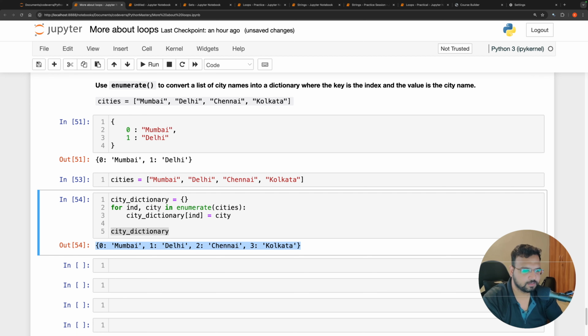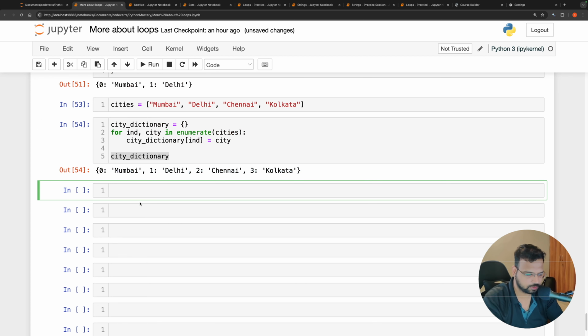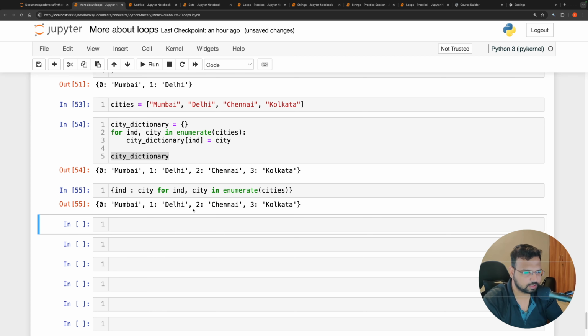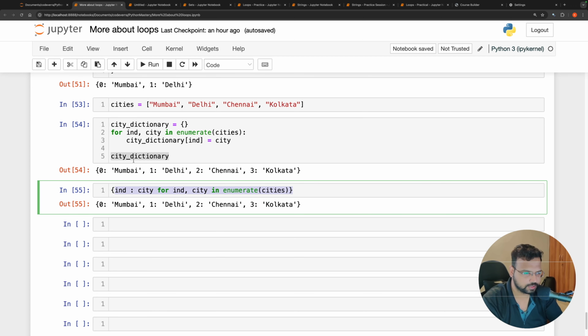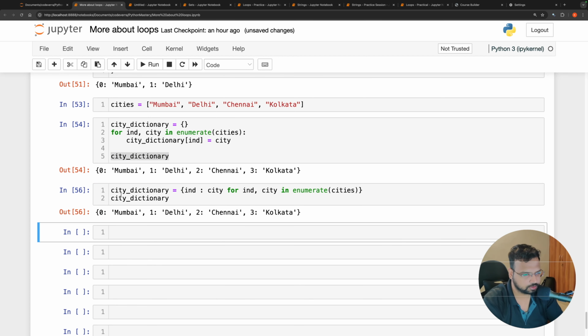And you know about dictionary comprehension, so can we try to write this using dictionary comprehension? Yes, so let us do this. We can say index and city for index and city in enumerate. We can get the same answer by using a dictionary comprehension as well. We can store this in city dictionary, and then we can say city dictionary here. We got the same answer.